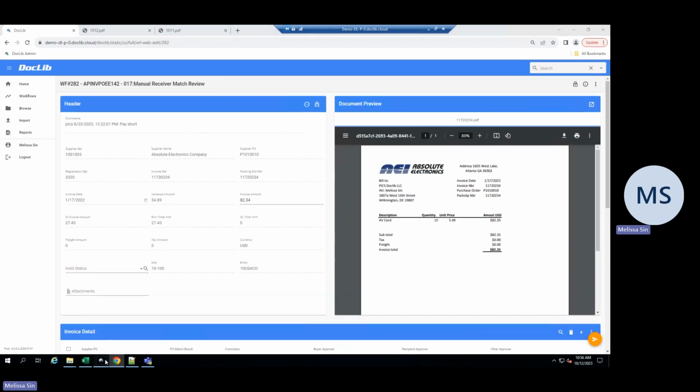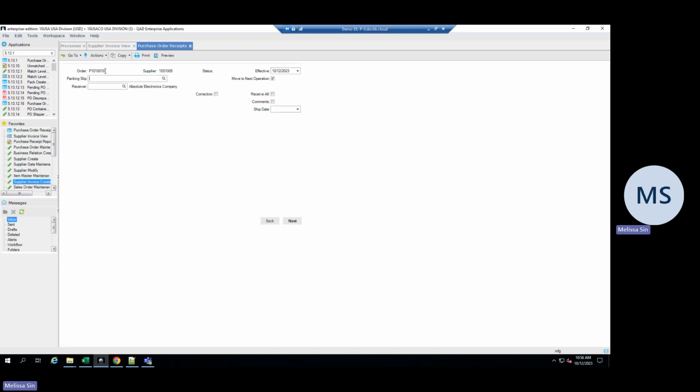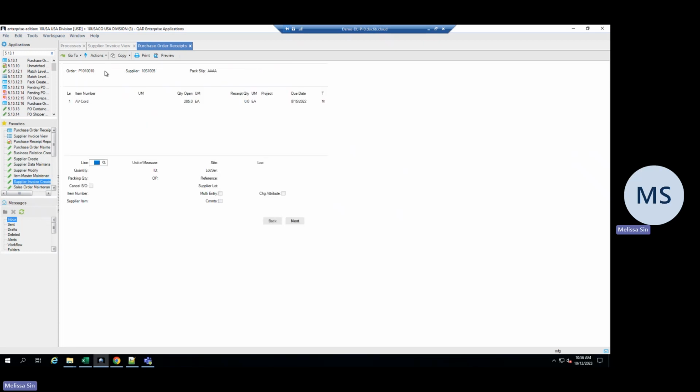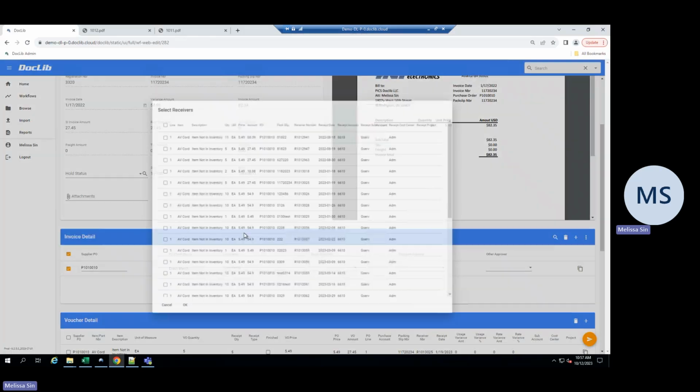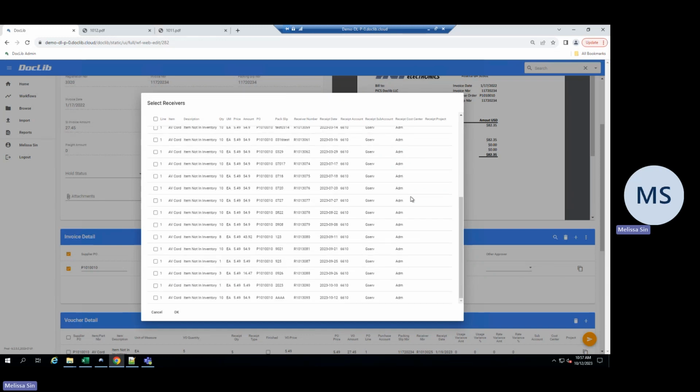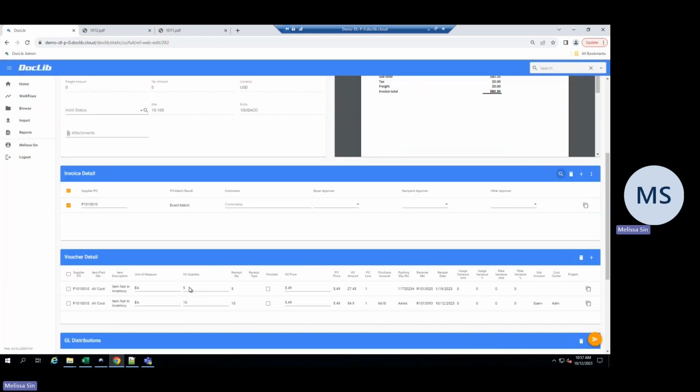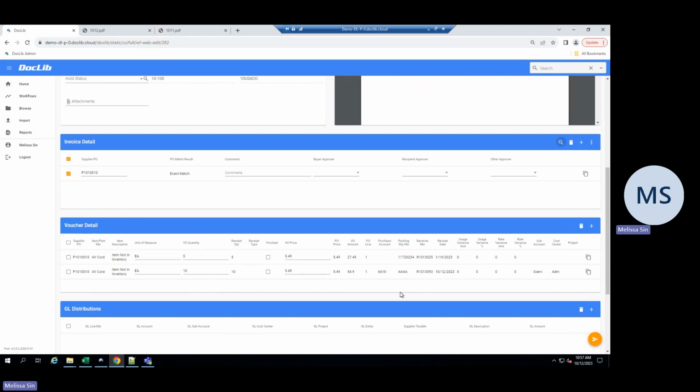So just to show the user integration here, if I go in right now to create a receipt in QAD, I'm gonna just enter the packing slip as 4 A's. I'm gonna receive in that quantity of 10. When I go back into DocLib, I can actually view and pull up all of the open receipts here. If I scroll down, here you see this is the receipt I just entered, I can add it in. So this is just to show our real-time integration with QAD.